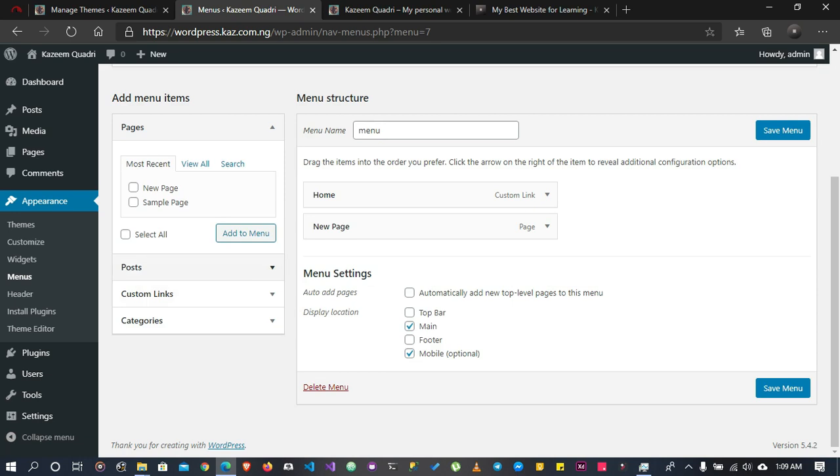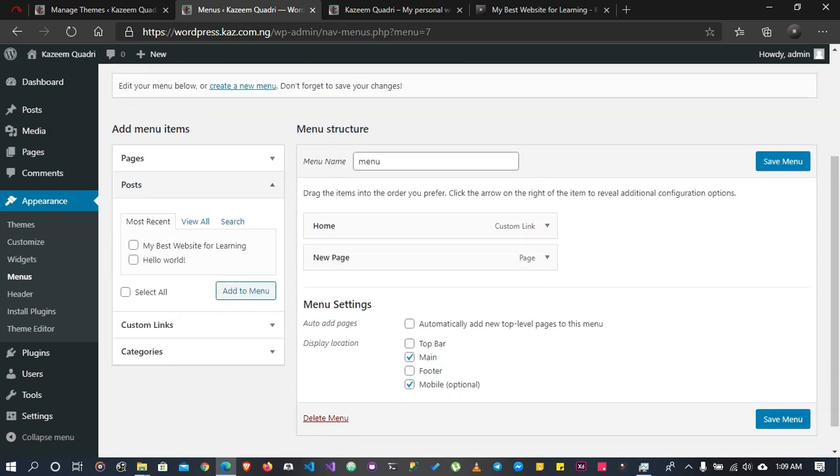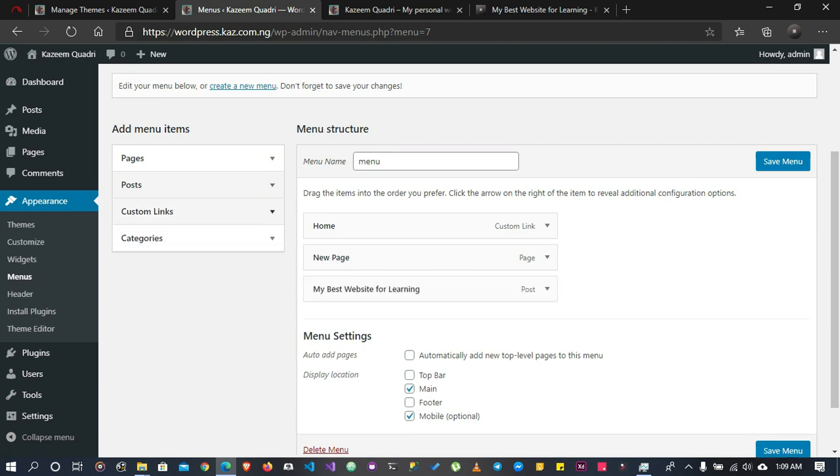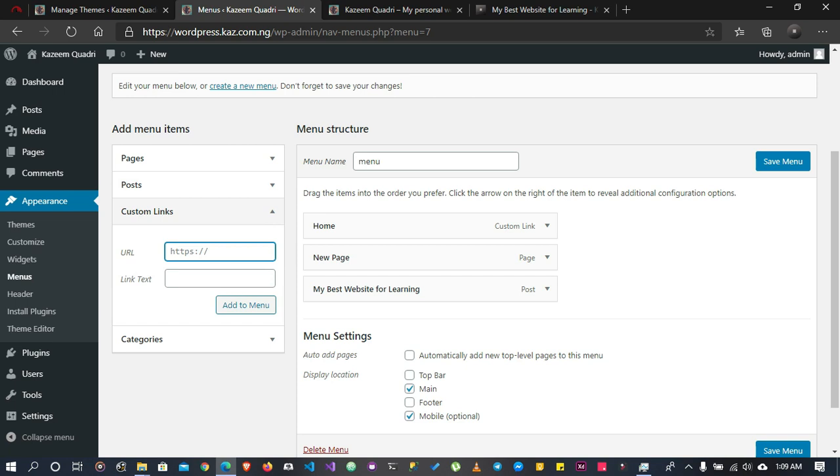We can add post. So I can just add this post here and add to menu. I can even add custom links, which I like. So you can just do hash. And since we have not created different pages, using hash makes it just refresh that whole page. So we can add link text. We can just say about us and add to menu.